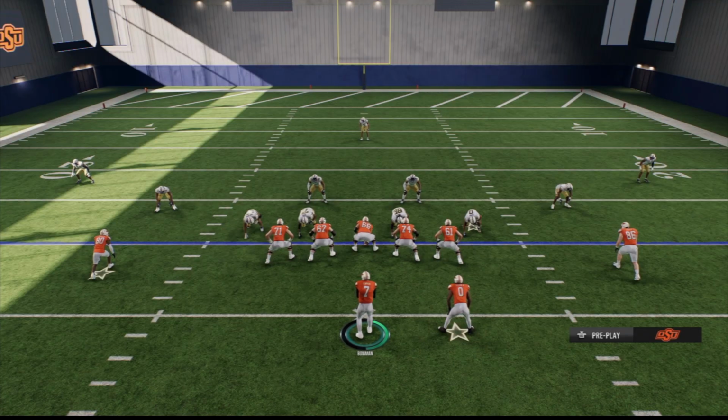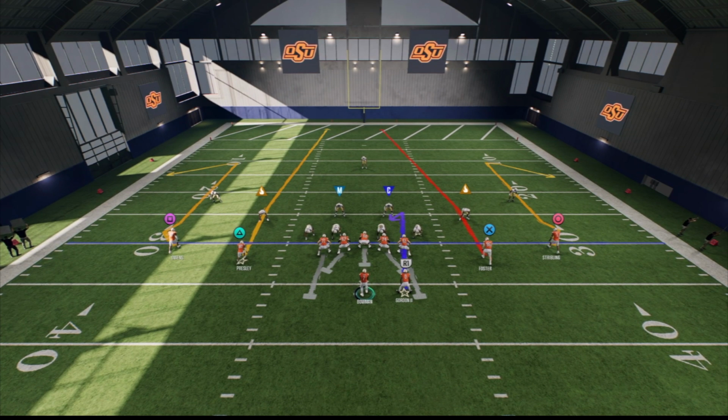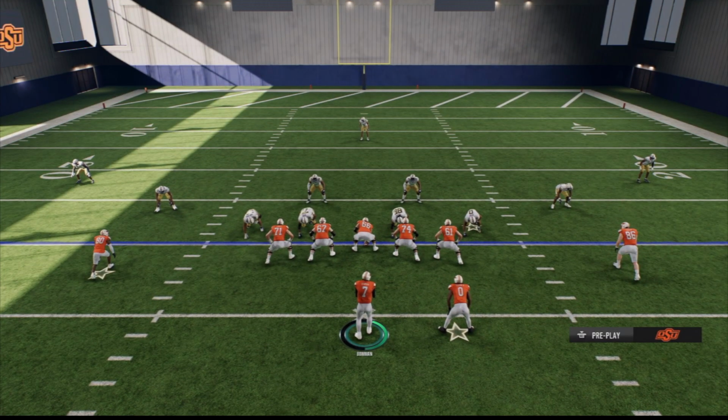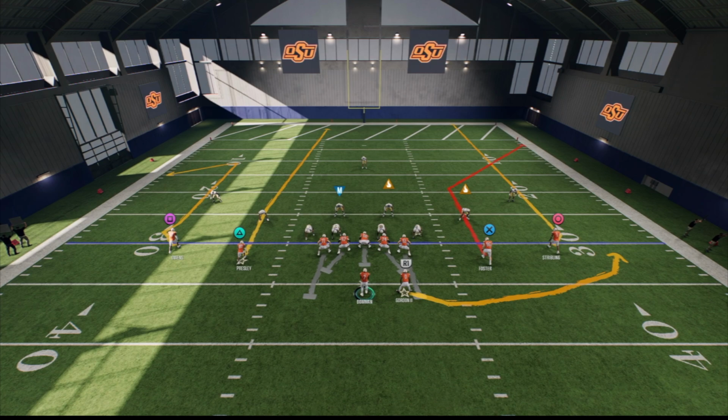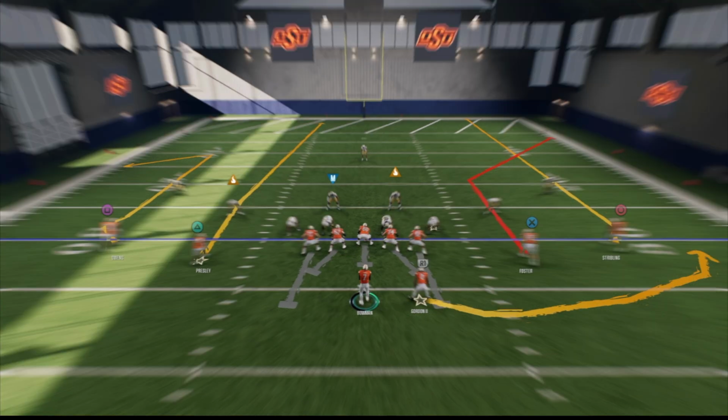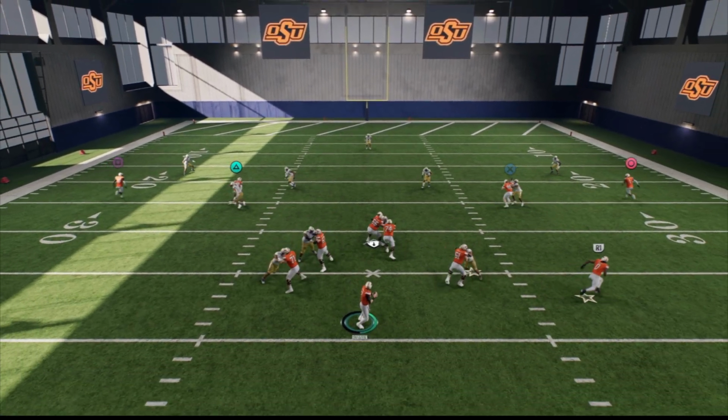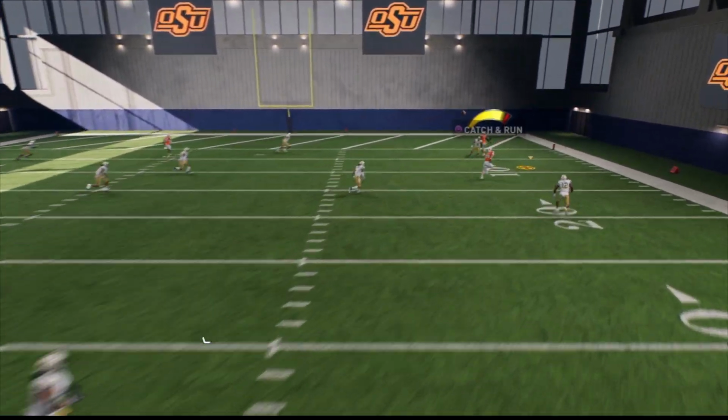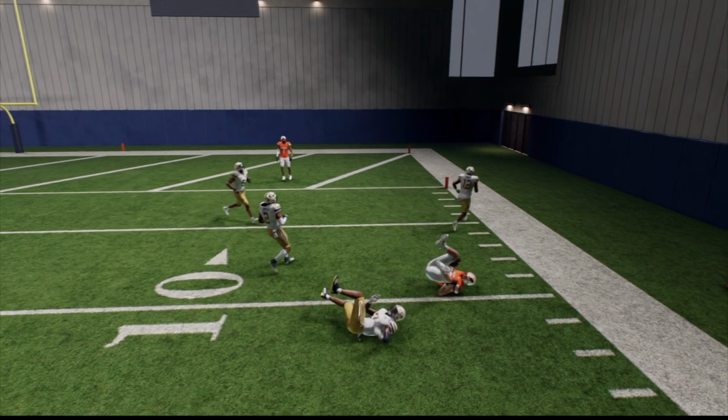The next route concept that we're going to talk about is the sail concept. So the sail concept is usually we have someone on a flat route or maybe an out route. And then you have circle, you have a streak stretching the field vertically, and then you have X, who's the sail. He's sailing away. So let's hike the ball, and we have our sail route.